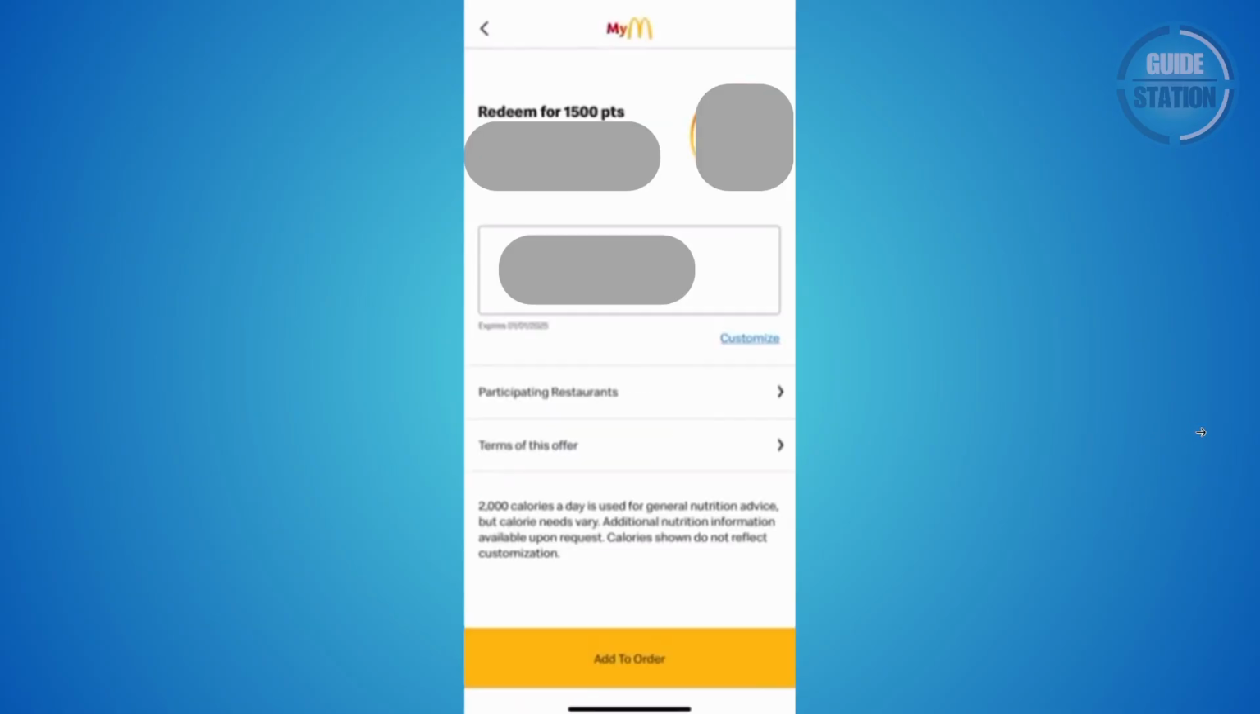And from then on, it's going to give you some necessary details here to confirm, like how many points you'll be redeeming for your order. And also, if you want, you can view the terms of this offer and participating restaurants as well. But once you're done, click on Add to Order here, and that should add that to your order. Then just check out, and you should be good.